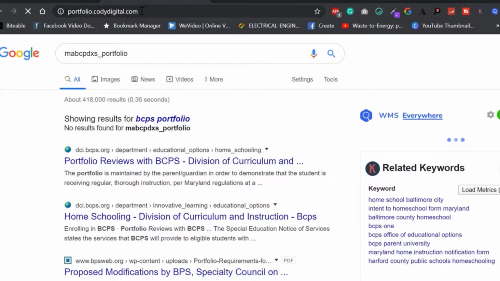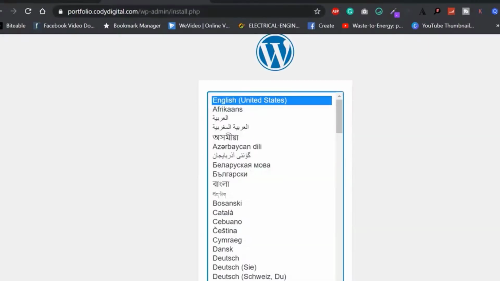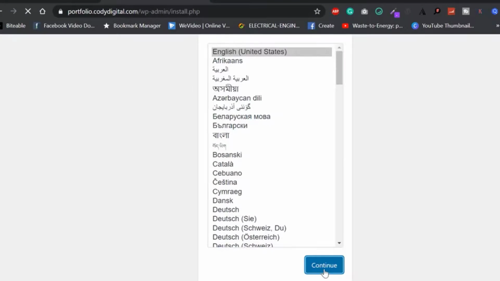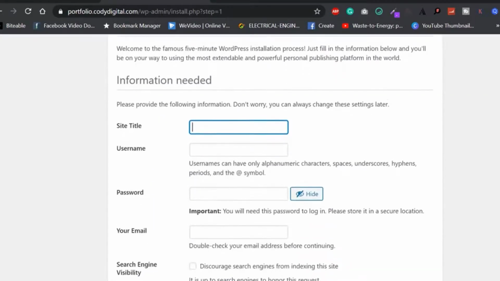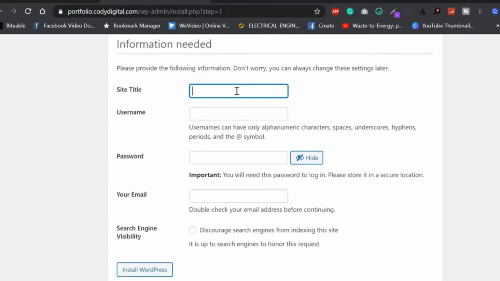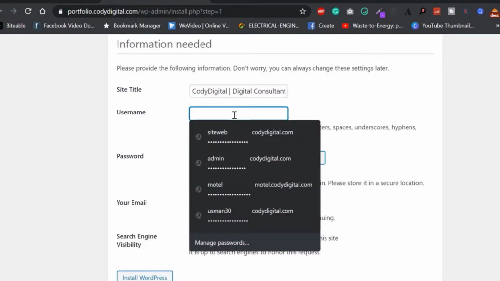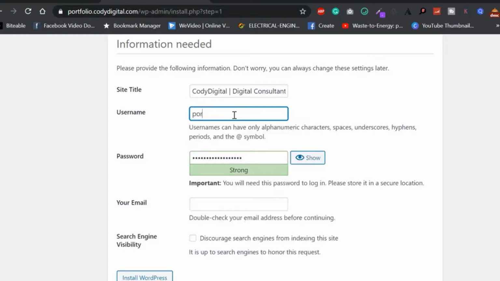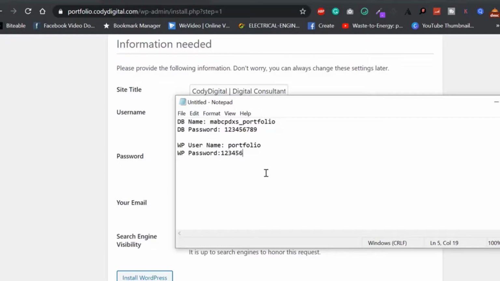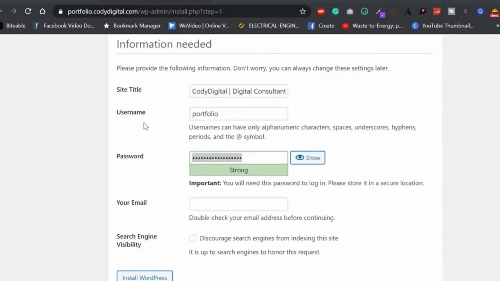That's it. Your subdomain is created and WordPress is almost installed on your subdomain. Now click on continue and enter the information needed. This is the same WordPress interface which we mostly use to install on our localhost or even on our live website. So you just have to add the site title and username.